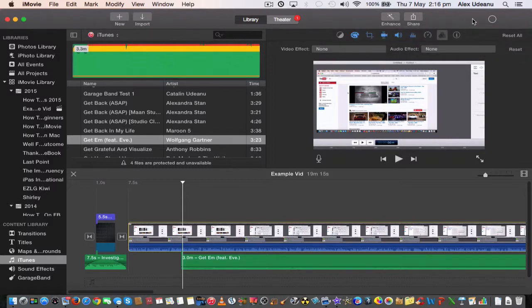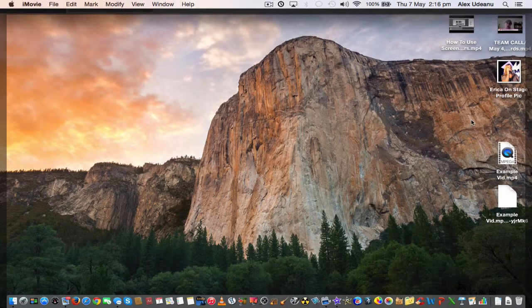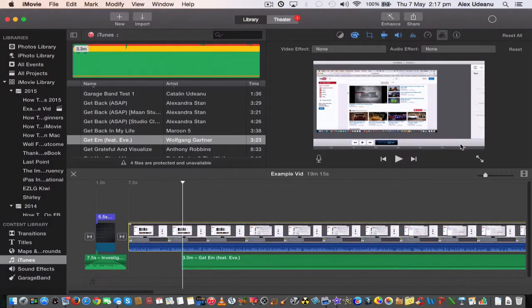When the export is successful, you'll get a notification that says, hey, your video is exported, and of course your video is wherever you sent it to. In my case, it will be up here, on the desktop. And then you can use it however you want, upload to YouTube, to Vimeo, Vine, or you can do anything you want with it.